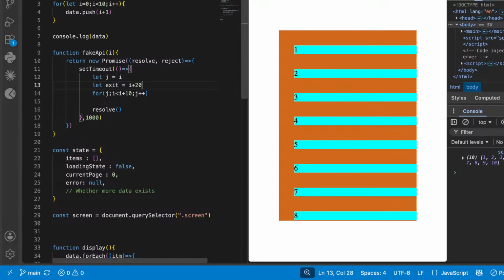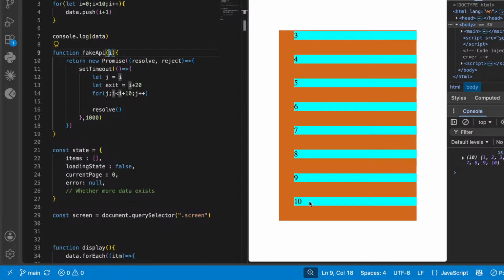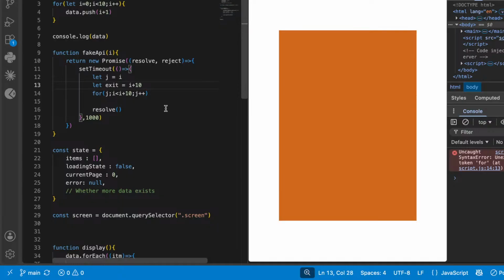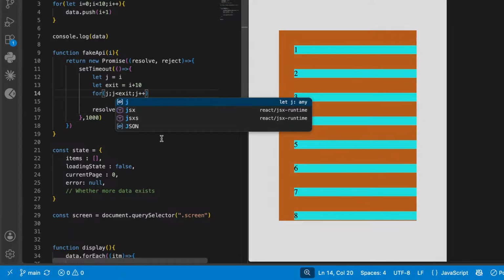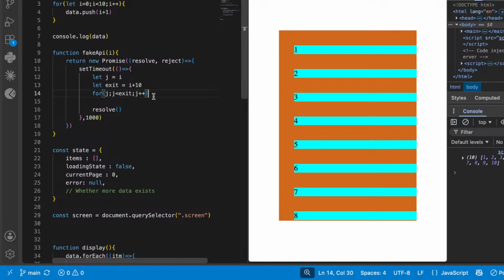It will stop, and we got 10. Suppose the last data is 10. Okay, let's go with 10 only. What do I need? 11 to 20. 11, 12, 13, 14, 15, 16, 17, 18, 19, 20. That's 10 things. We should be 11 plus 9. Okay, let it be 10. So we will move until exit. For better understanding, we kept it like this: j less than or equal to 20, exit, and j plus plus.